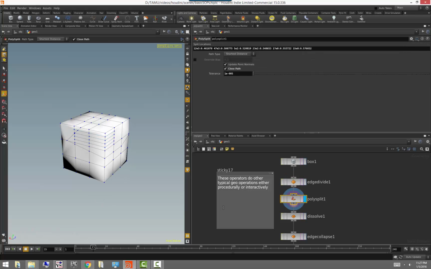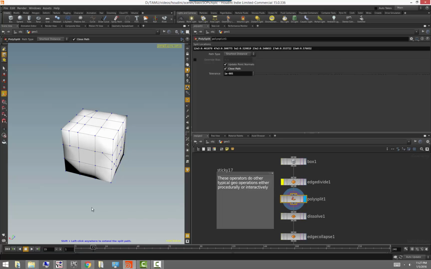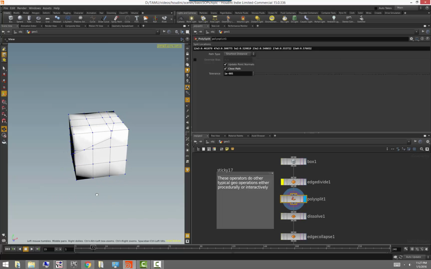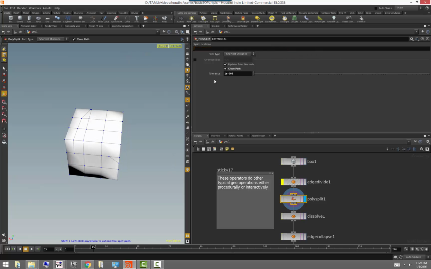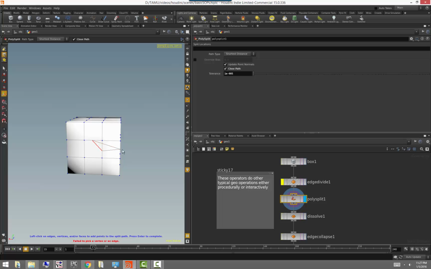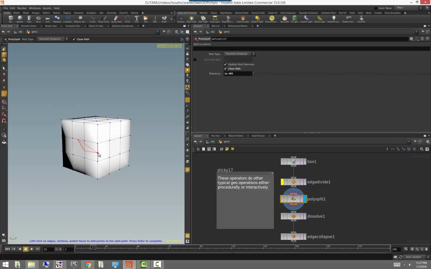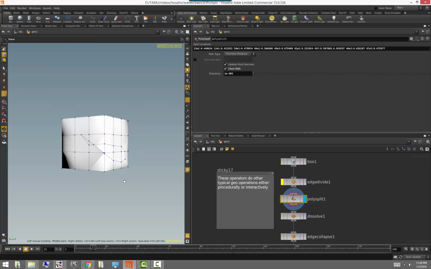The poly split operator, let me turn off the HDR so we can see a little bit better here, allows you to create divisions in between your geometry freely. Okay, so if we actually clear this, you can use the poly split to actually start splitting geometry. You can even put points in the middle of faces, that's okay. And choose whether you want to close your path or keep it open.